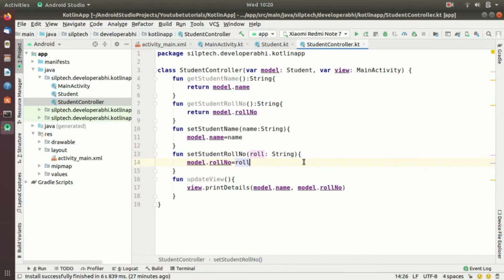In the upcoming video, we're going to do a few more examples in MVC, and then after that we are going to go to our MVP pattern.